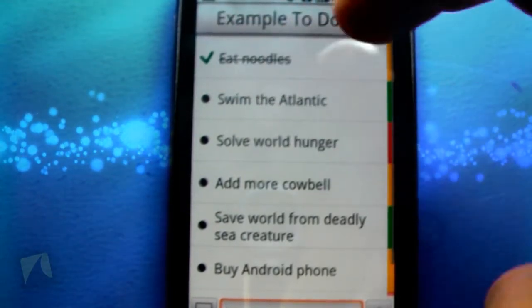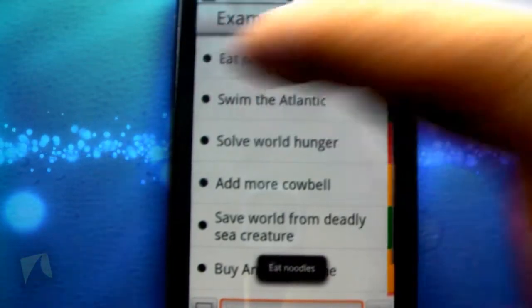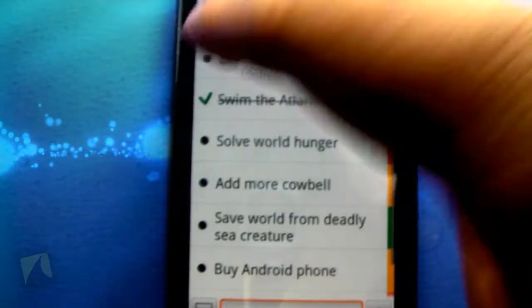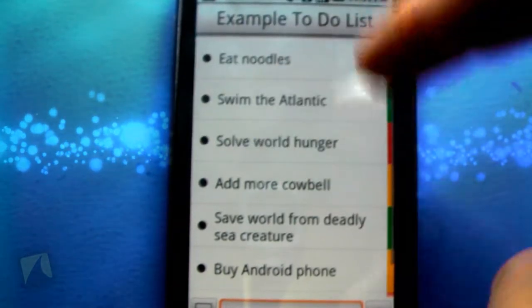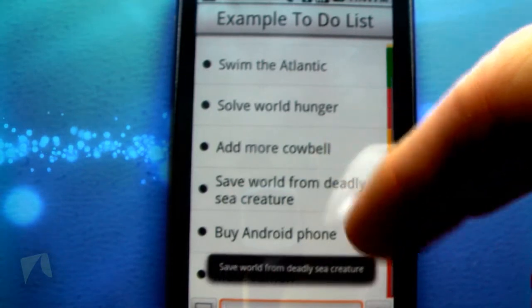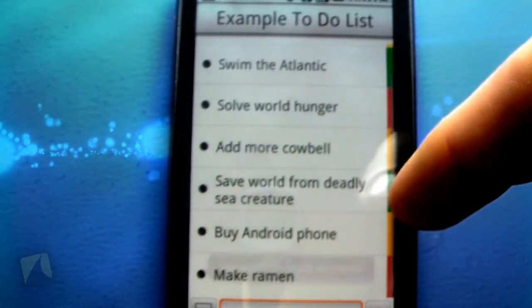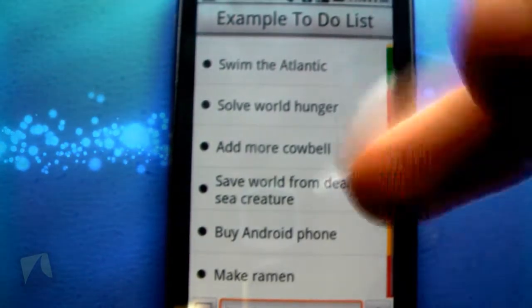If I swipe right, it'll cross it out, and swipe left, it'll uncross. You know, really intuitive, left, right. And this makes it really easy, as I've done things, to swipe over them. If it's a longer one, like, let's see, save the world from a deadly sea creature, you click it and it displays all of the text. So if it was something that didn't quite fit in here, it would actually display the whole thing.